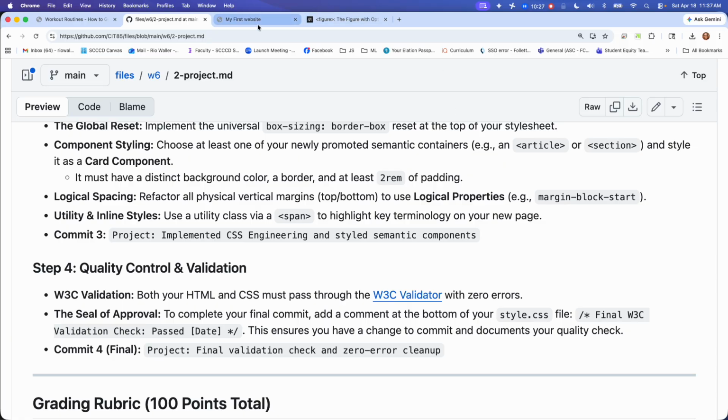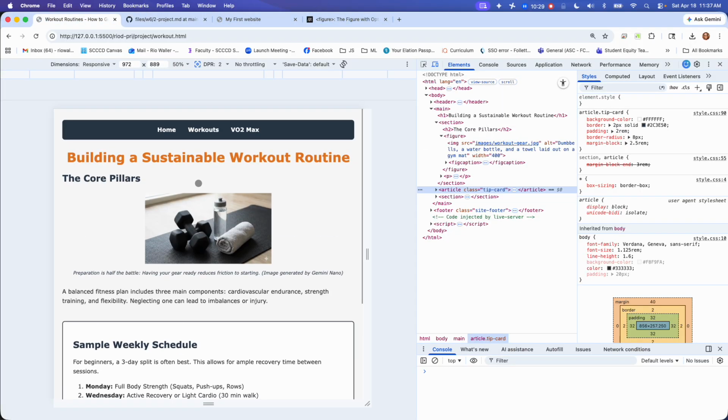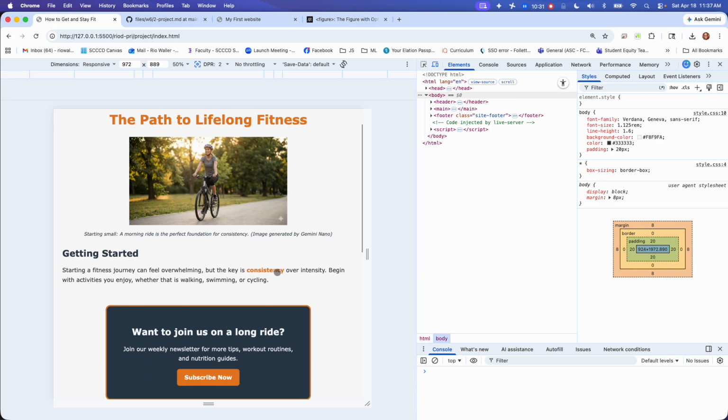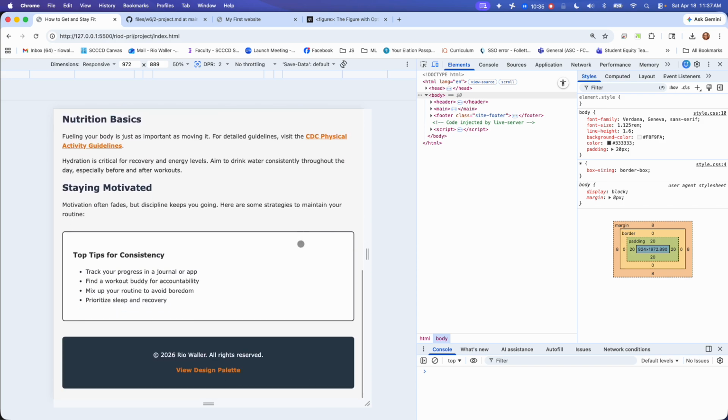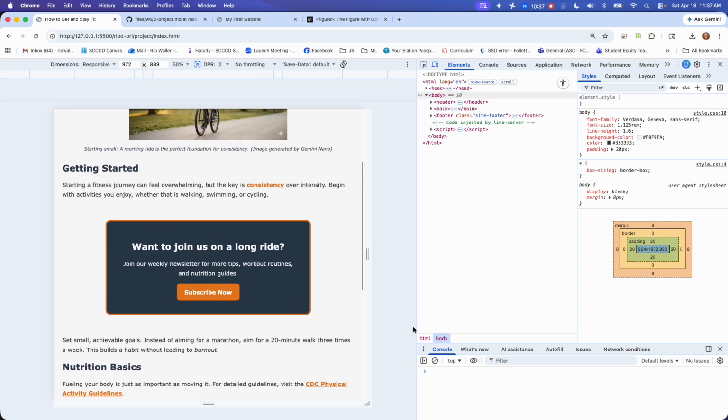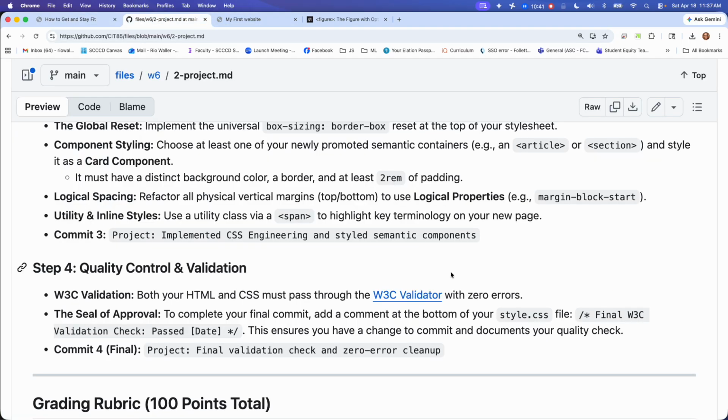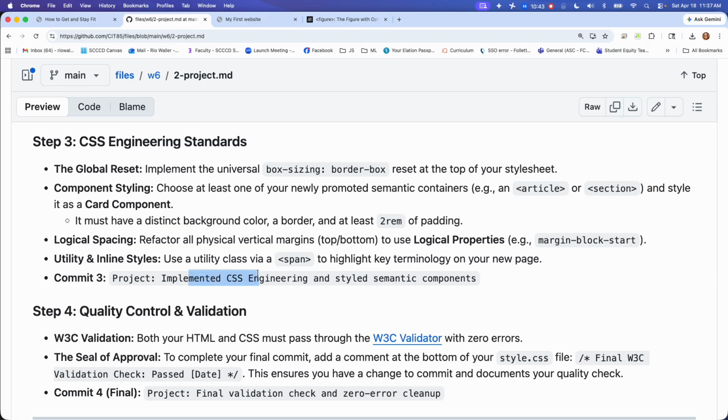For key terms. Let's see, where did I do this? I think I did this on my homepage. Yeah, so I did it here as well, so that you can see. Now that was the link itself, so it was really in here. At least one, maybe two places you'd want to do that. Okay, so then you're implementing CSS engineering and styling the semantic components.